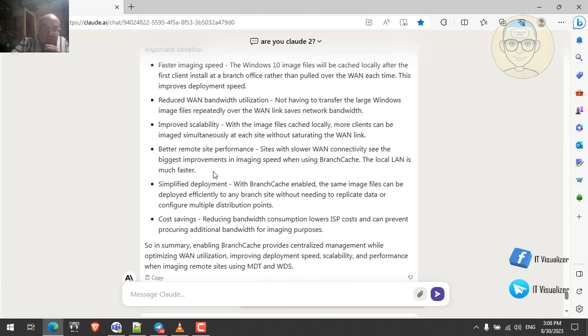The local LAN is much faster. Okay, for sure, if you are retrieving files from the LAN, it's better than retrieving them from the WAN connection. Simplified deployment: with BranchCache enabled, the same image file can be deployed efficiently to any branch site without needing to replicate data or configure multiple distribution points. Cost saving: reducing bandwidth consumption lowers ISP (Internet Service Provider) cost, and can prevent procuring additional bandwidth for imaging purposes.